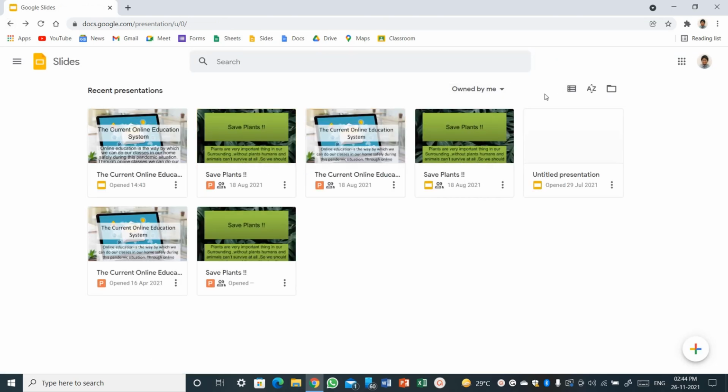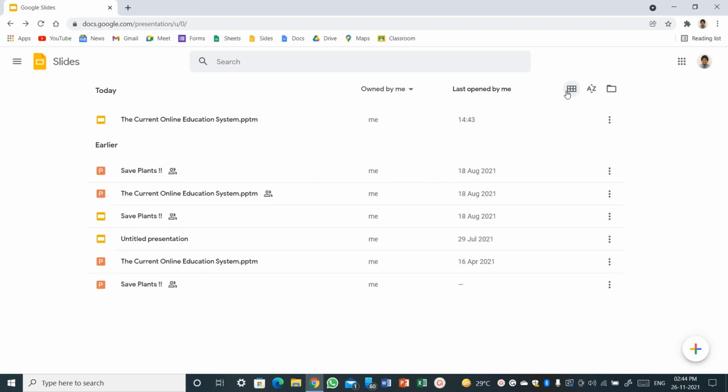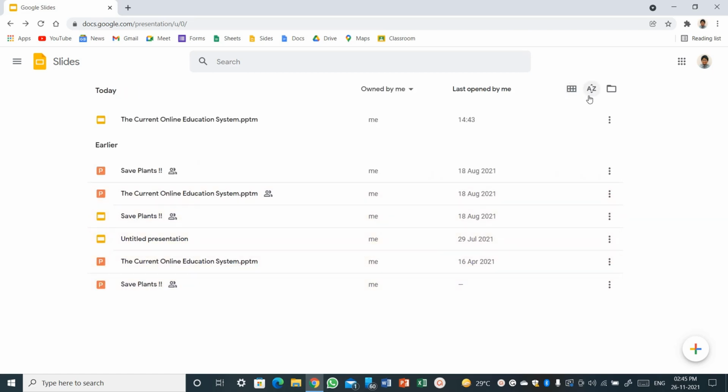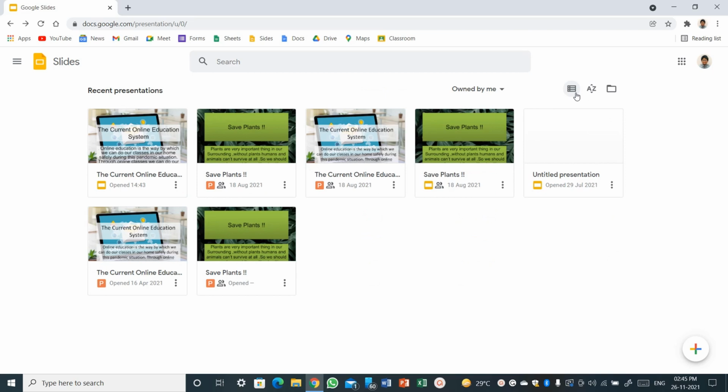Okay, now next comes this one. You can filter that owned by anyone or owned by me or not owned by me. And then comes list view. You can change the way they would be shown on your screen. So next comes this grid view. This one is grid view and this one is list view. Let's switch to grid view because it's more attractive looking.